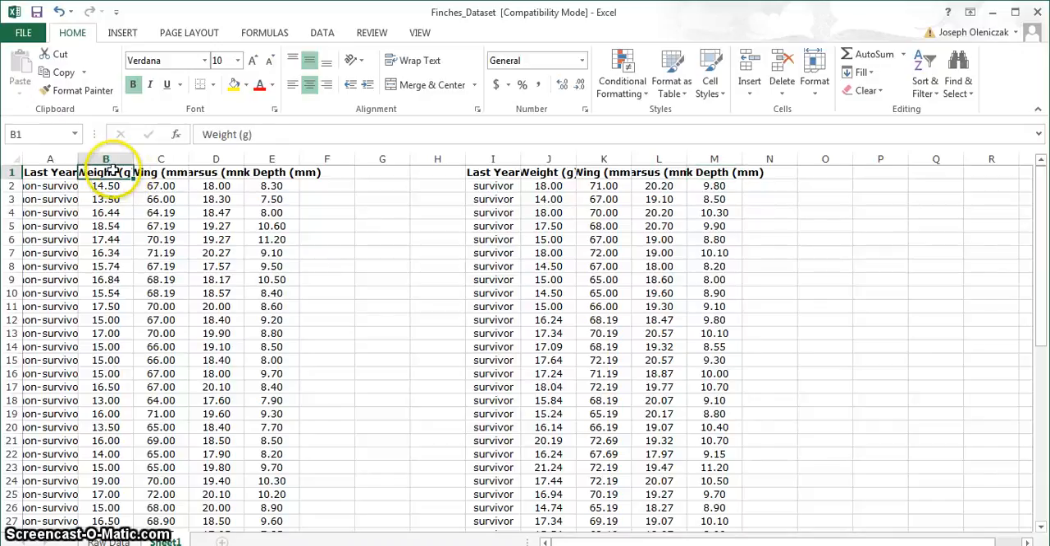So the first thing I'm going to do is rename this column. Weight is great, but I want it to be more specific, so it'll title my chart, and you'll see why in a second. So I'm going to name this one non-survivor mass. And then I'm going to rename this one survivor mass. Okay, so now I've renamed my columns.